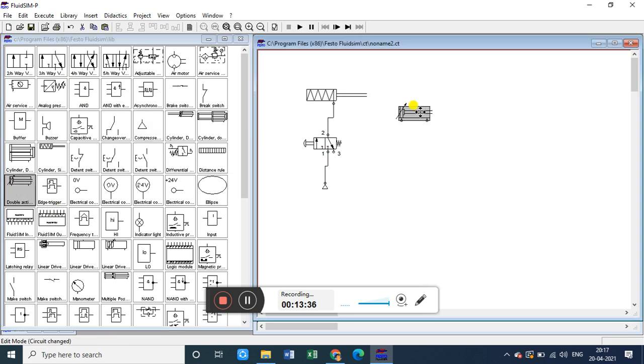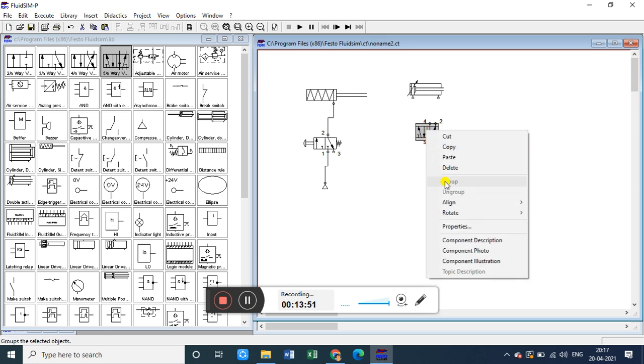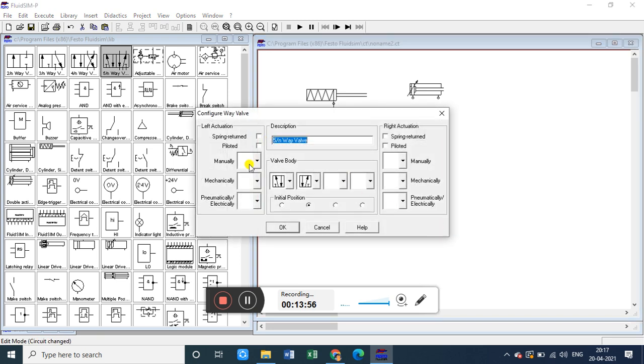Okay, we will take this over here. Yeah, fine. In order to control this, I am taking this 5x2 valve. Now I'm clicking on this valve to change the properties. This will be for the left actuation, this will be for right actuation. I'll make this manual for the left side. Okay, manually, we'll see one by one. And this also I'll make manual.